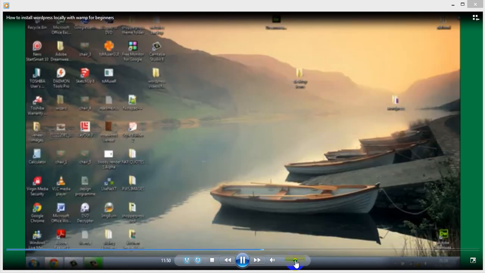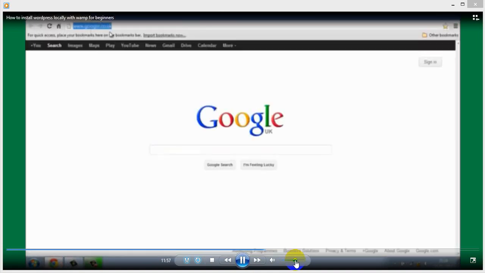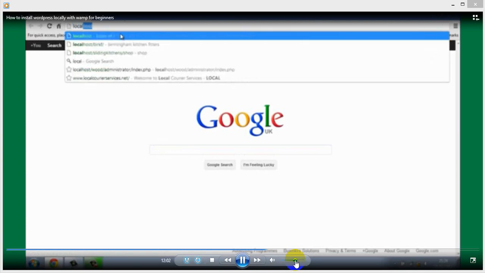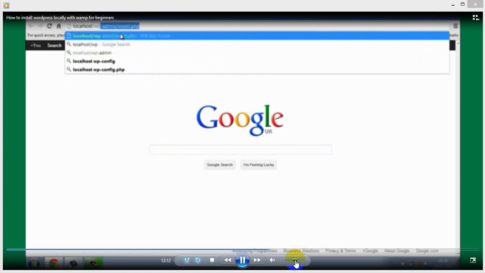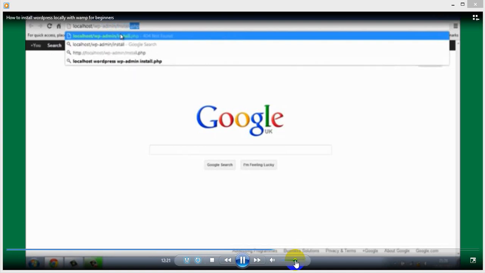So let's come out of there, we don't need to be in there anymore. Let's go to a browser. And what we need to do is type localhost slash, and we need to type wp-admin / install.php.